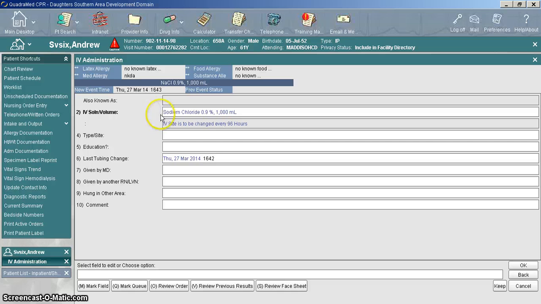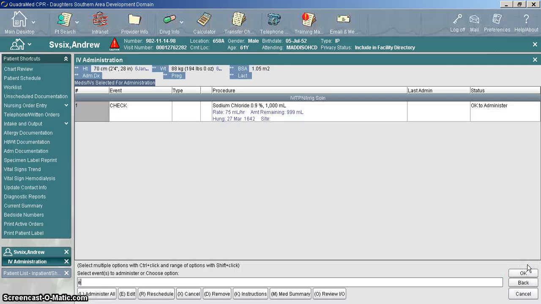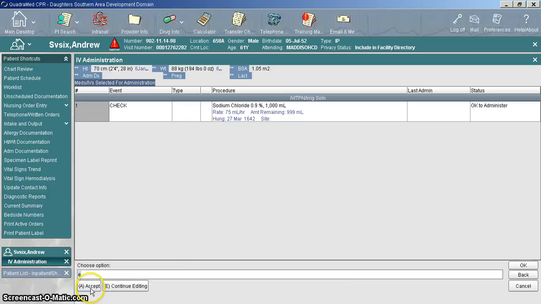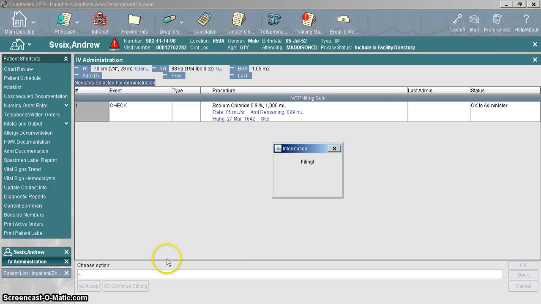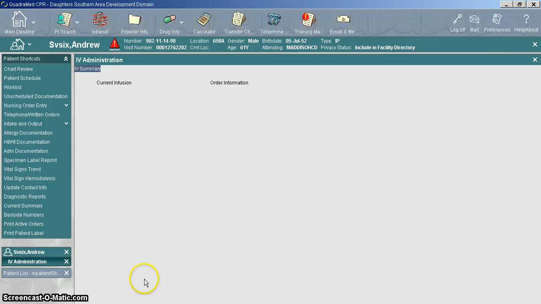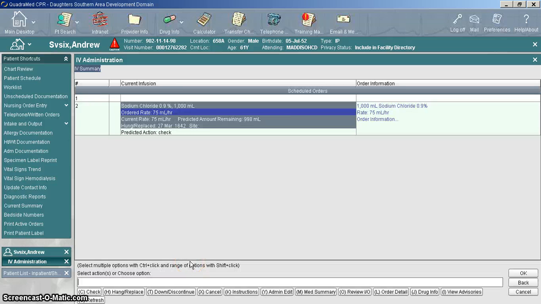Click on the check. Make sure everything is fine. If there was 900 cc's in the bag, you can change that now. We're going to leave it the way it is because we just changed it. Press OK. And administer all. What we're administering is that we did the check. And that is how you administer your IV medications, discontinue IV medications, and do a check on the IV medications.